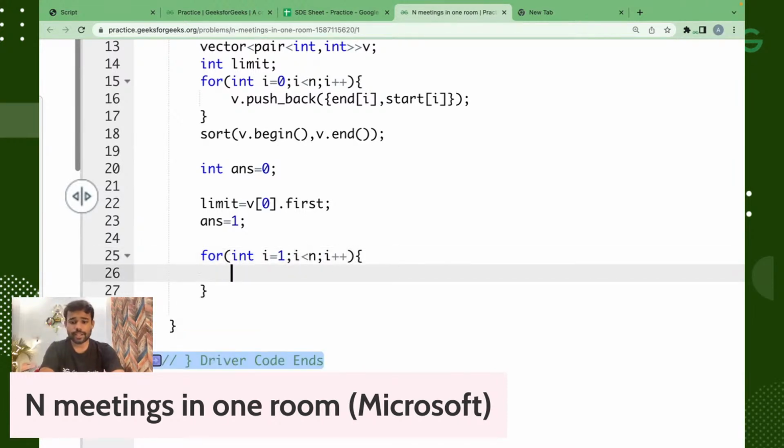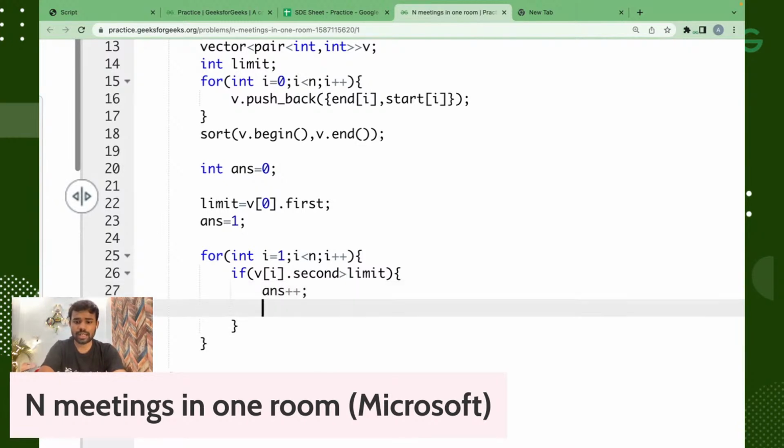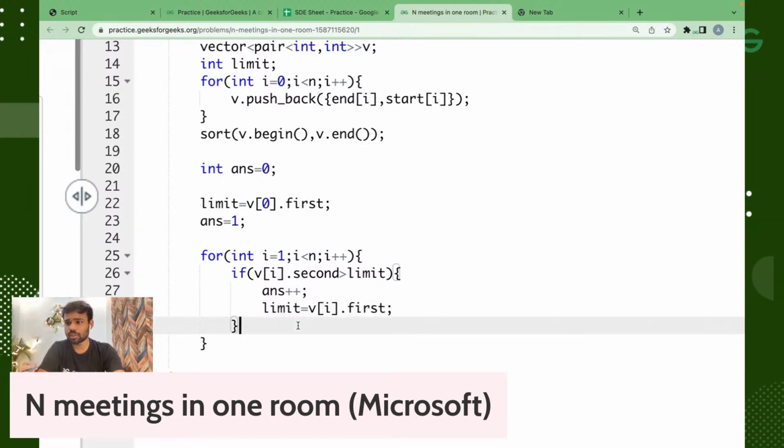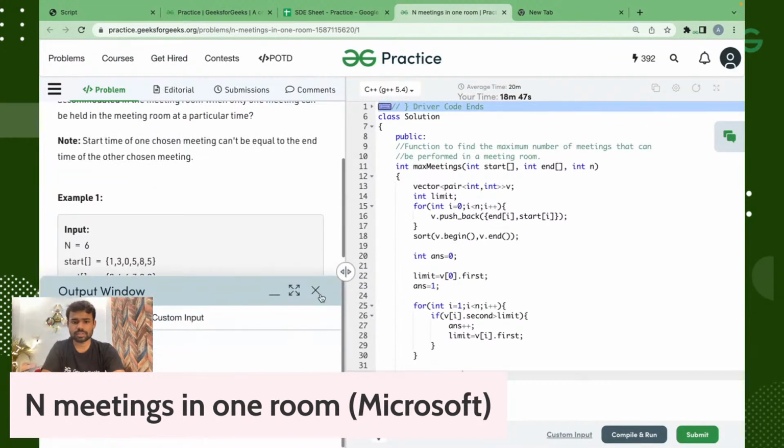First thing, if vi dot start, or we can say dot second, because the start is at the second place, is greater than limit, then we will make answer plus plus, and our limit will be changed to vi dot first. In the else case, we will just move on, and that's all. After this, we just have to return the answer. That's what the problem is.